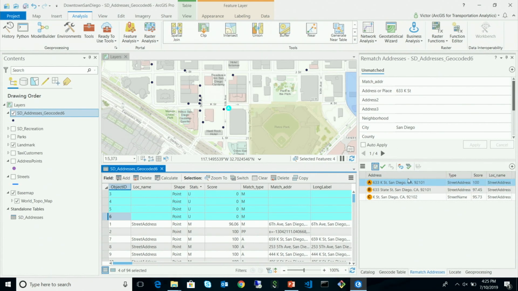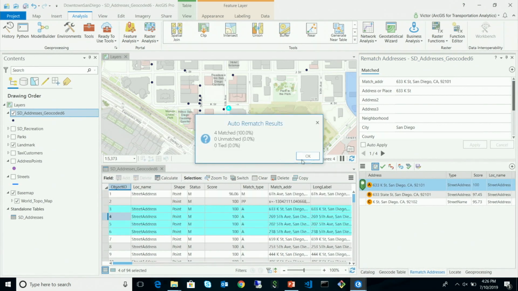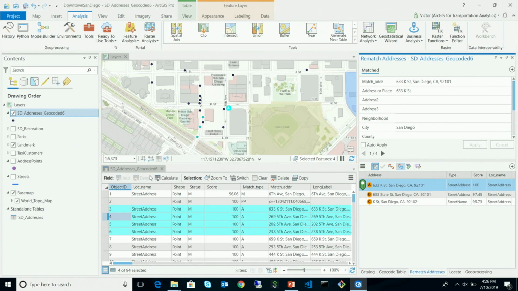If we do not want to manually review each record and just match each to its best possible candidate, we can click the Auto Rematch button. The unmatched records are all matched and taken care of. Cool.